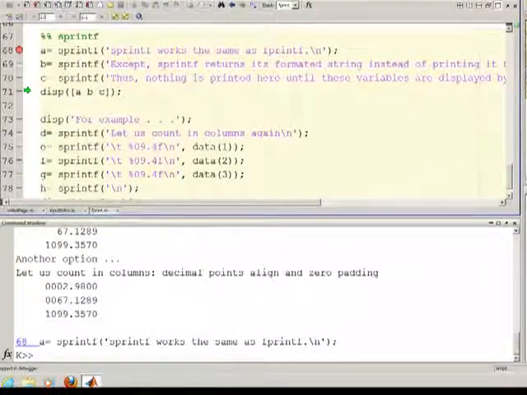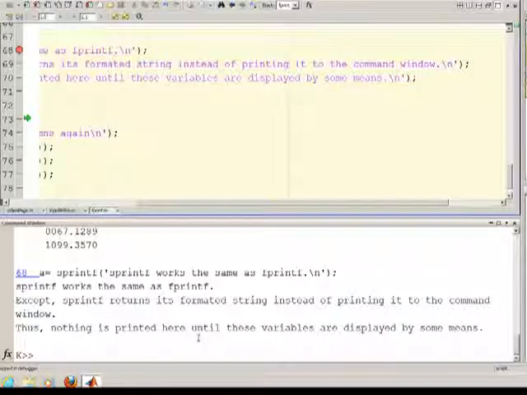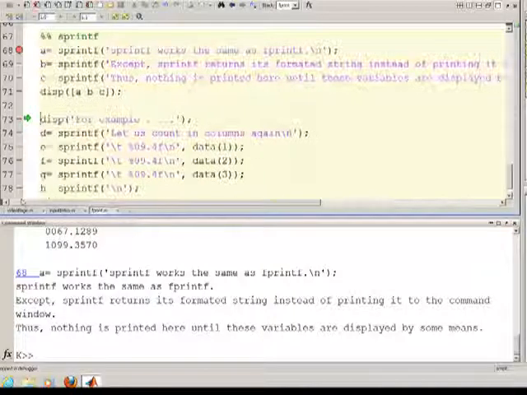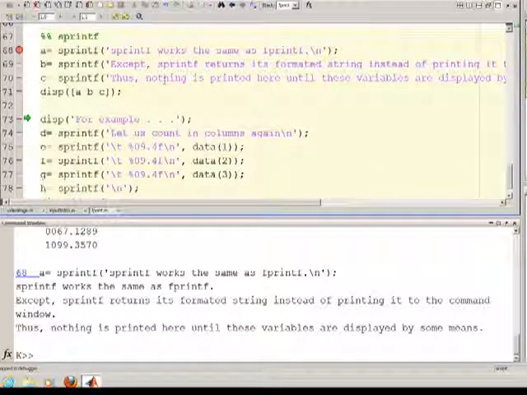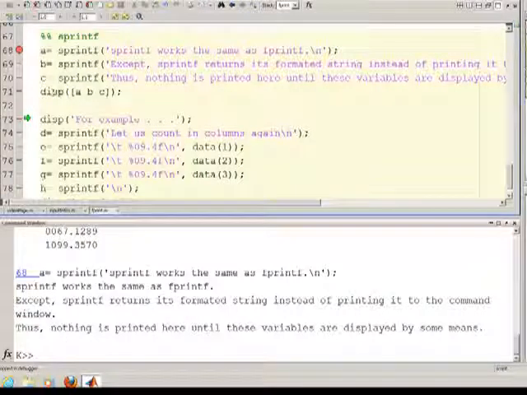Now if I come down to line 71 and actually display the concatenation of these strings, now what gets printed to the command window is the formatted string. Sprintf works the same as fprintf, and you can see that up here. Then there's a character return, then it says except, comma, and sprintf returns its formatted string instead of printing it to this command window. The only reason this is on this line is because it's too wide to fit into the screen, so it does a wrap. But then it inserts a new line here, and then it displays the string that's stored in c. Thus, comma, nothing is printed here until these variables are displayed by some means. And the means by which I displayed them here was disp, display.